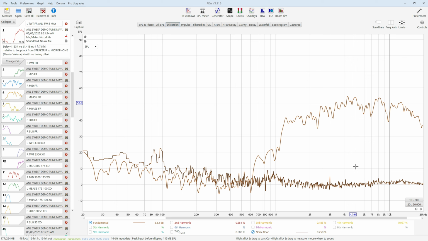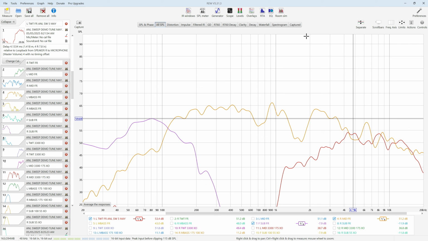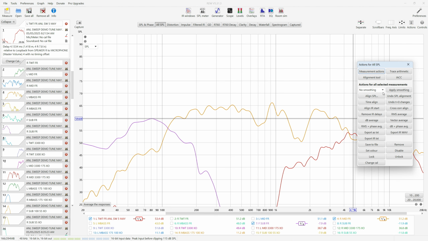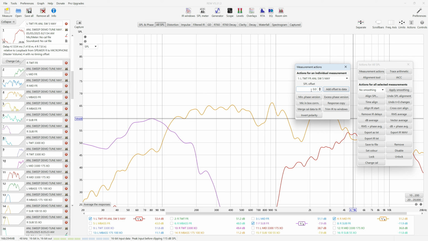We can see the noise floor down here and the measurement up here at about 50.6, and we're using the left tweeter. So just have a look at the shape of the speaker, and we'll go back into all SPL, select the left tweeter, and add some extra gain. So I'm going to add on 20 dB.